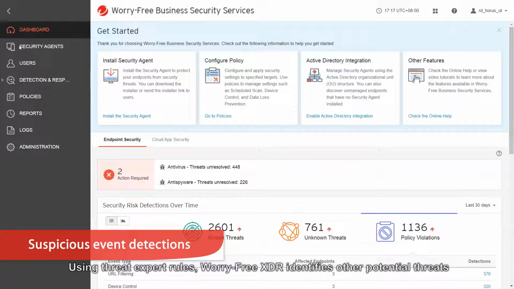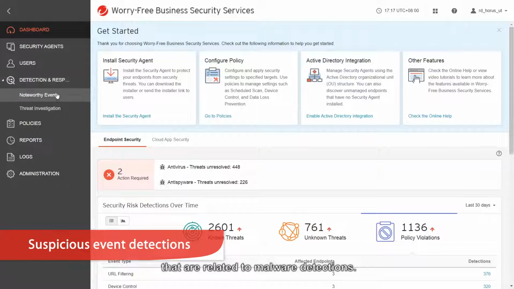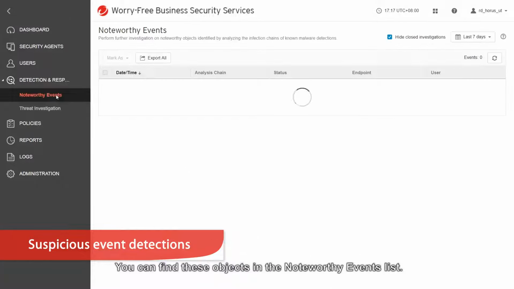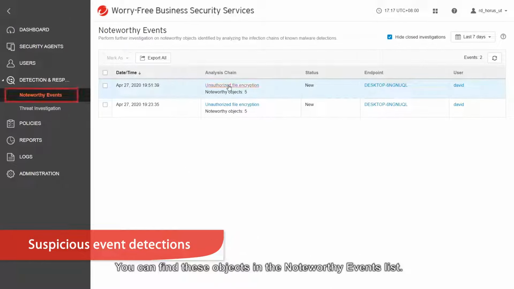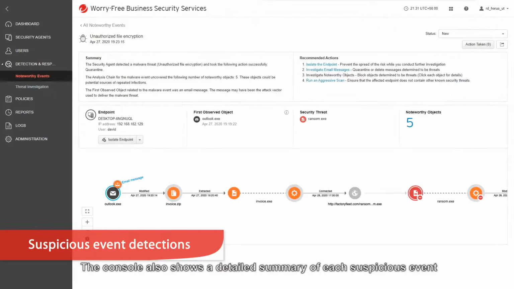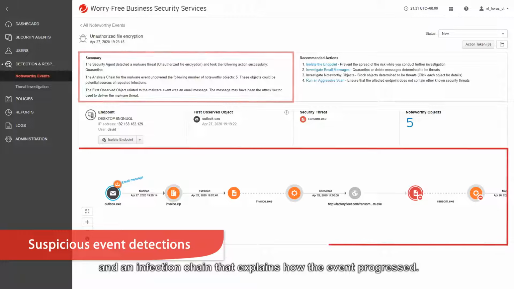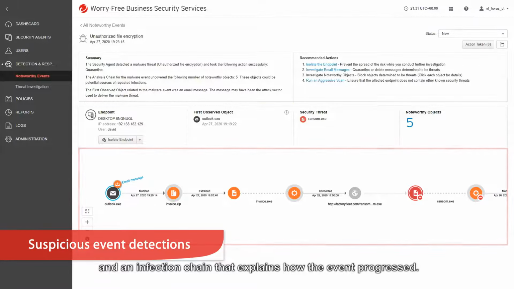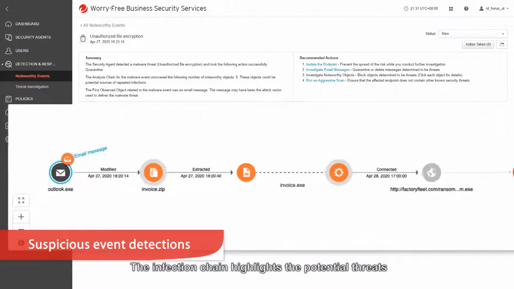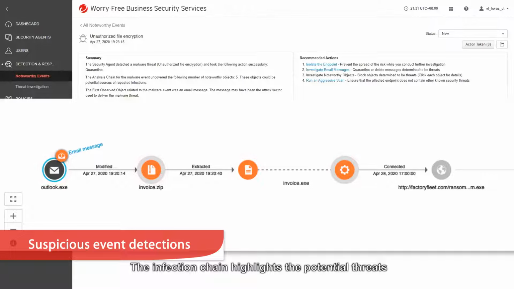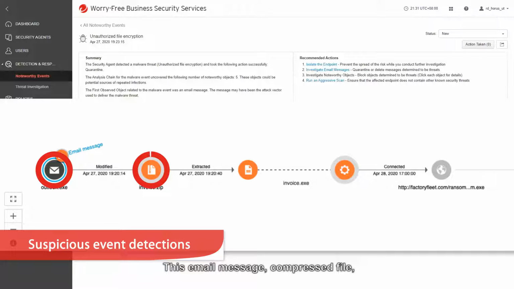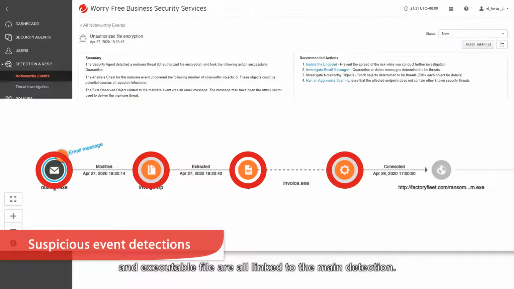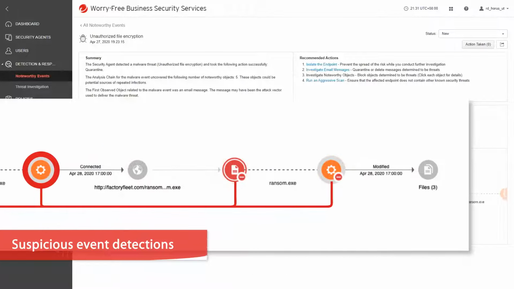Using threat expert rules, Worry-Free XDR identifies other potential threats that are related to malware detections. You can find these objects in the Noteworthy Events list. The console also shows a detailed summary of each suspicious event and an infection chain that explains how the event progressed. The infection chain highlights the potential threats that Worry-Free XDR has identified. This email message, compressed file, and executable file are all linked to the main detection.